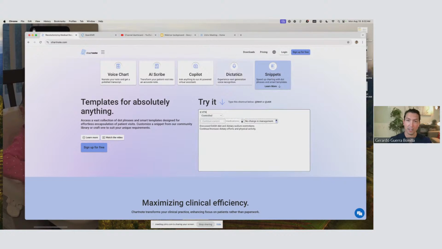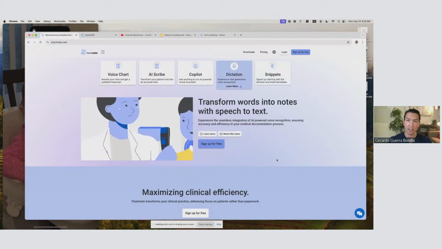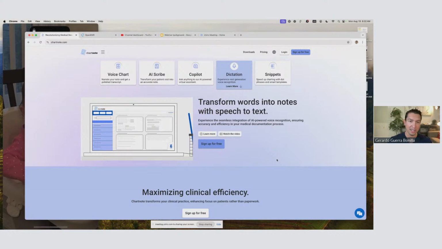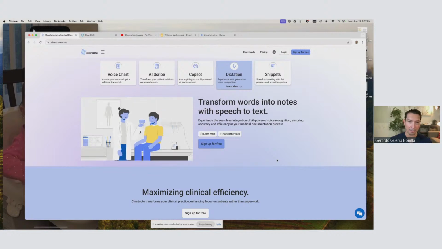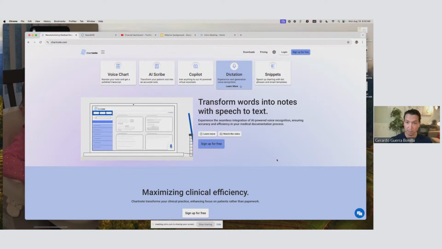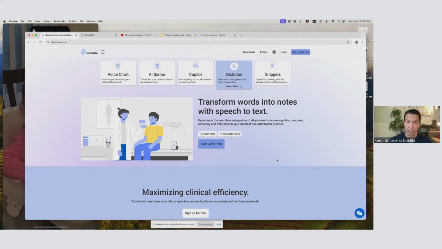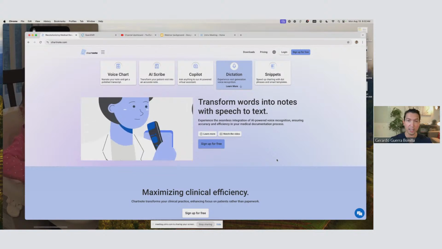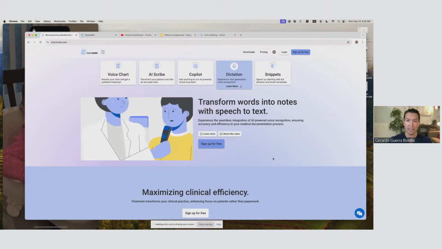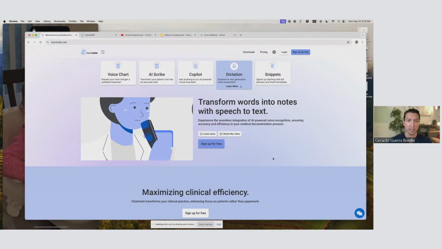Then we added voice recognition. So if you ever used Dragon Medical, it's pretty much the same. We have a very good accuracy in medical vocabulary. So users can dictate into Chartnote. Then we added a Chrome extension, so you can dictate directly into the EHR.